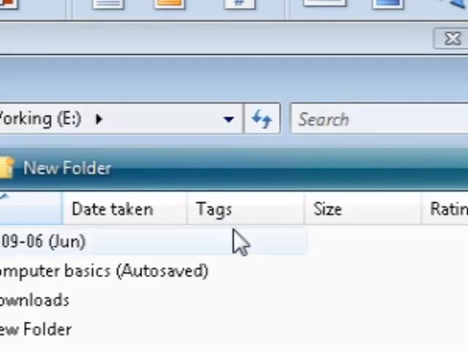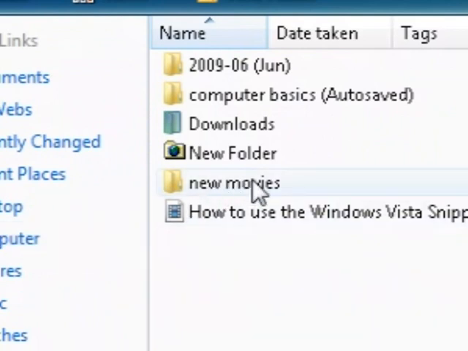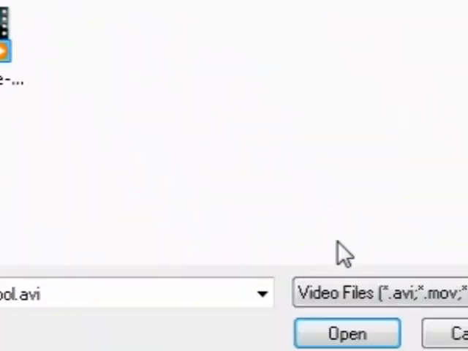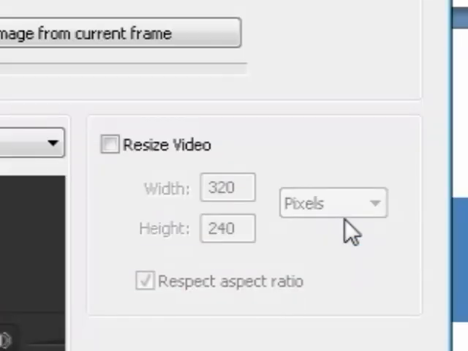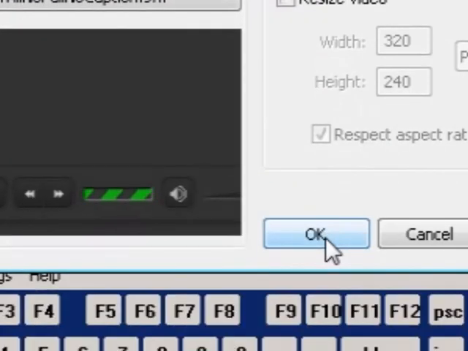We want to find the file name that I want to put on there. So I'm just going to click on new movies and I'll just choose this video here and press open. Okay, so there's what it looks like, and then I'm going to press OK.